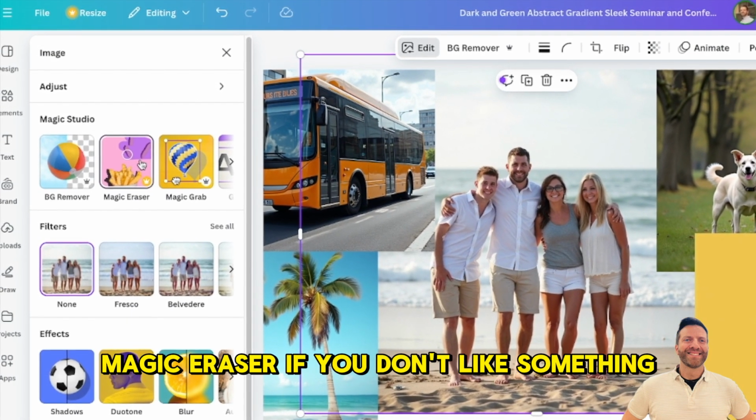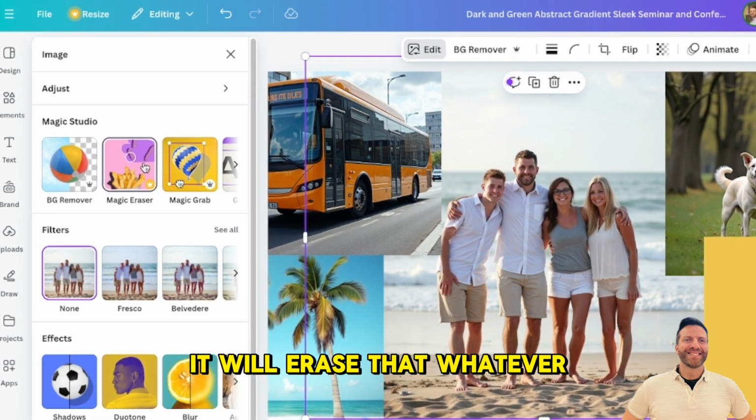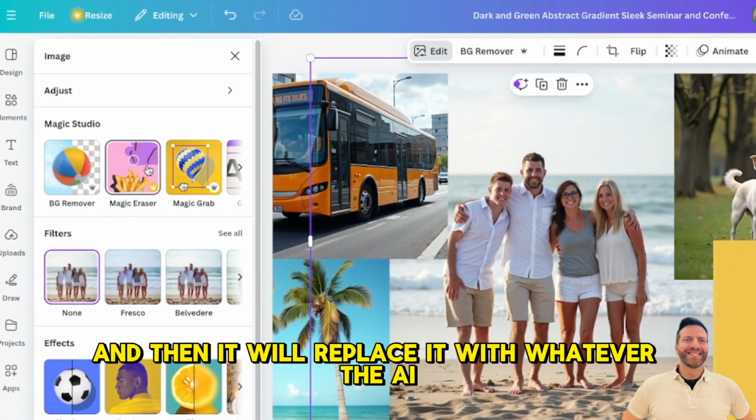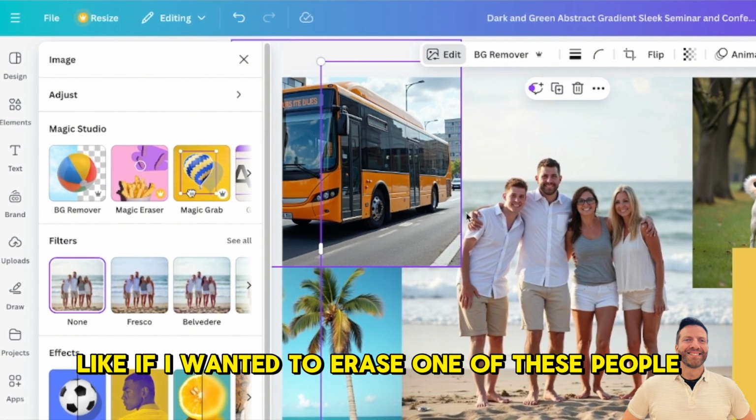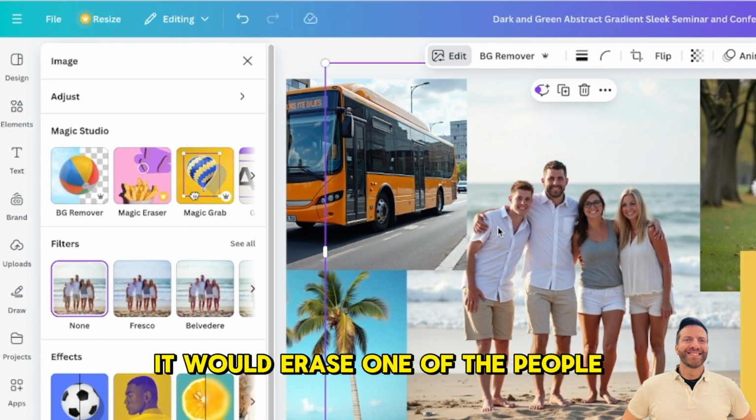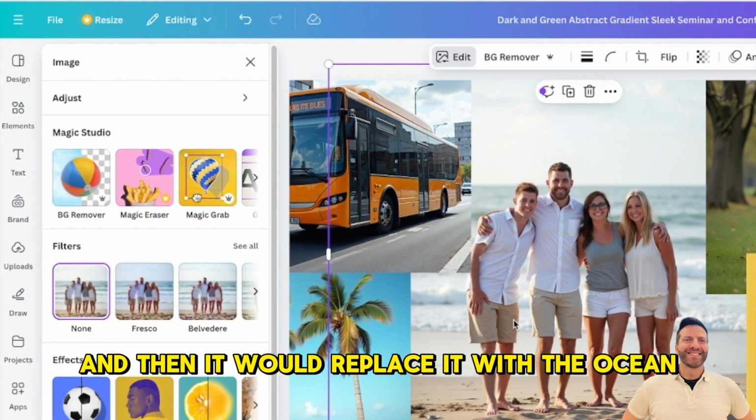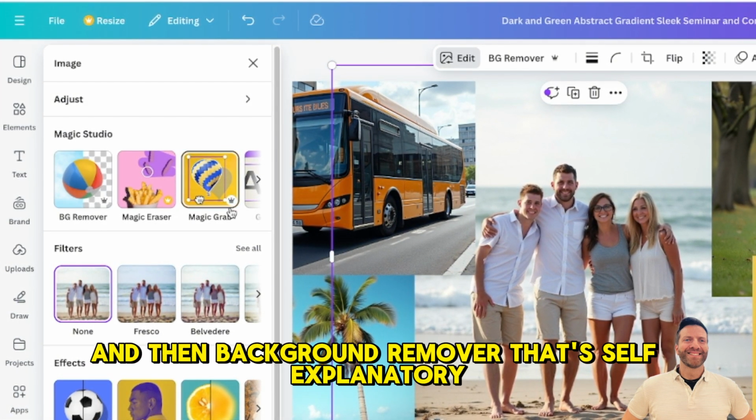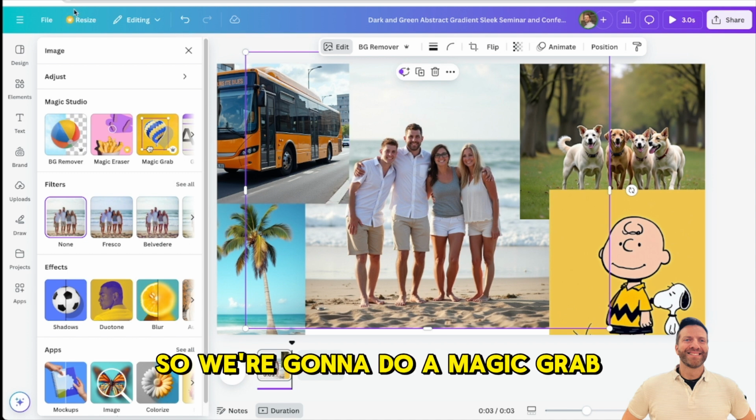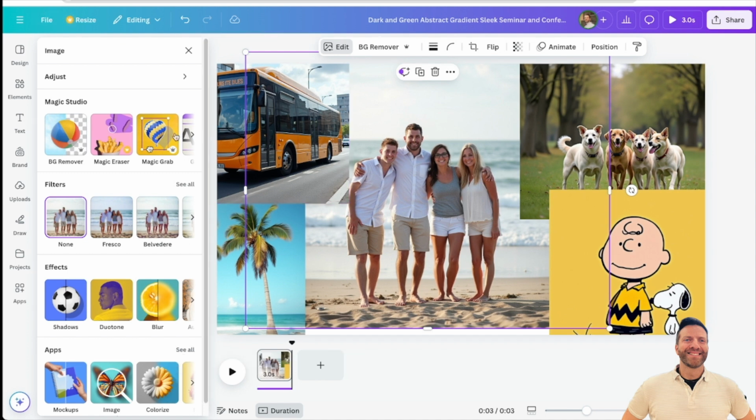Magic Eraser, if you don't like something, it will erase that whatever, and then it will replace it with whatever the AI thinks should be there. Like if I wanted to erase one of these people, it would erase one of the people, and then it would replace it with the ocean and the sand in the background. And then background remover, that's self-explanatory. So we're going to do a Magic Grab.